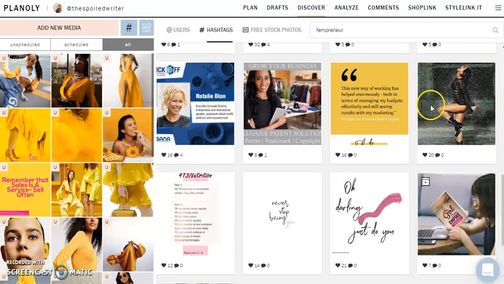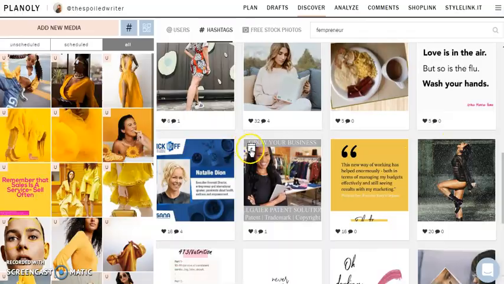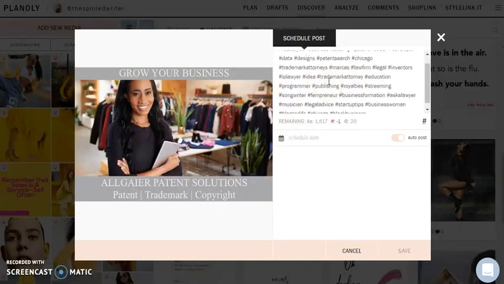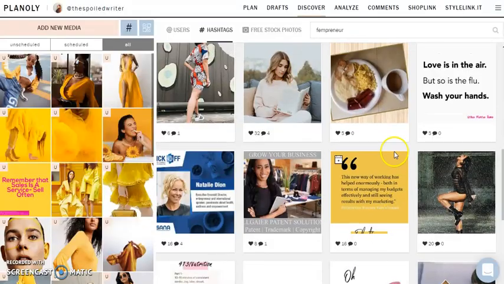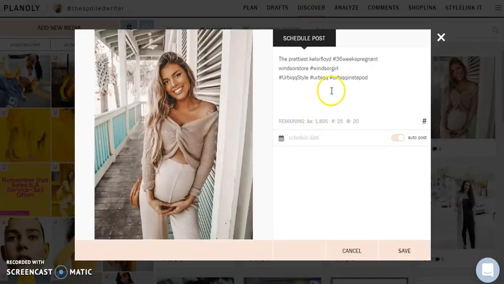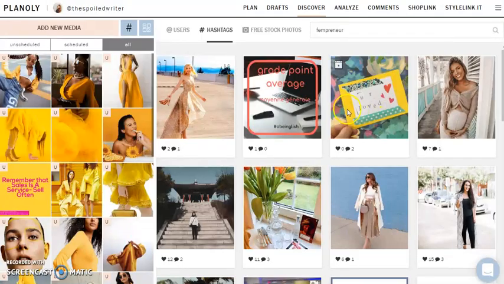Easy. Here's another one. That's her caption, tagged, easy. So this makes it very easy to create content, especially if you're reposting things.